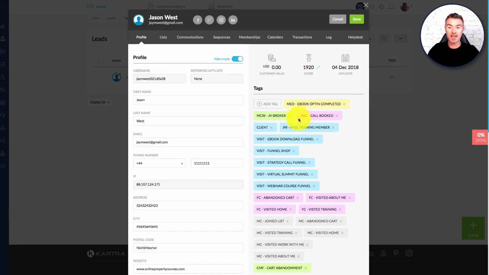I've got a ton of tags here, as you can see, because you can use tags in Kartra and apply them to people based on whether they visit certain pages or click on certain links, or buy certain products. There's a million different ways you can tag people. And you can only do that obviously once they're in your database as a lead. But that's what all these tags are for.